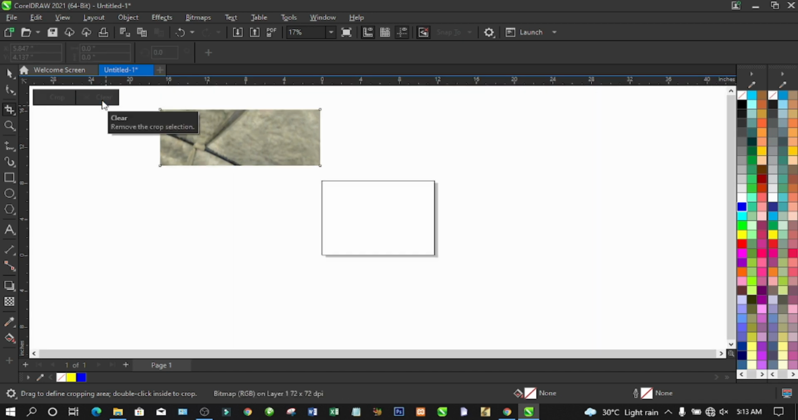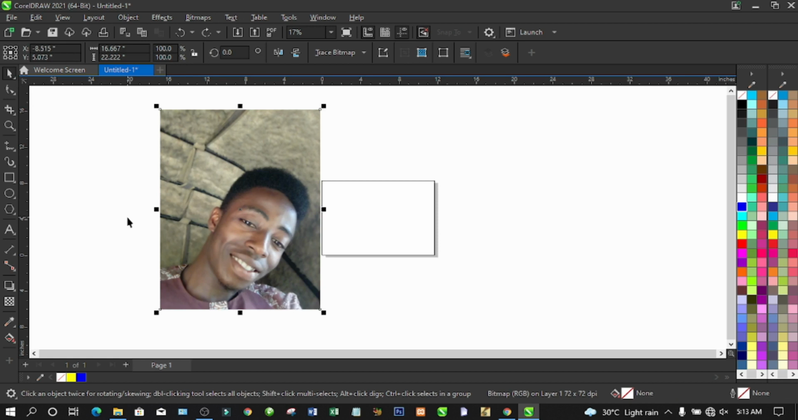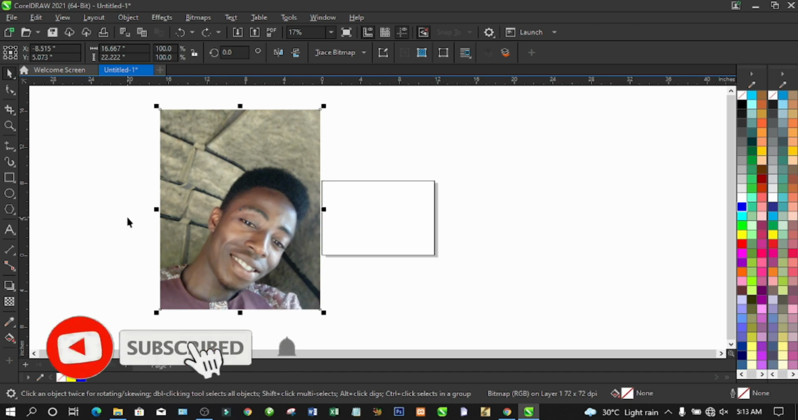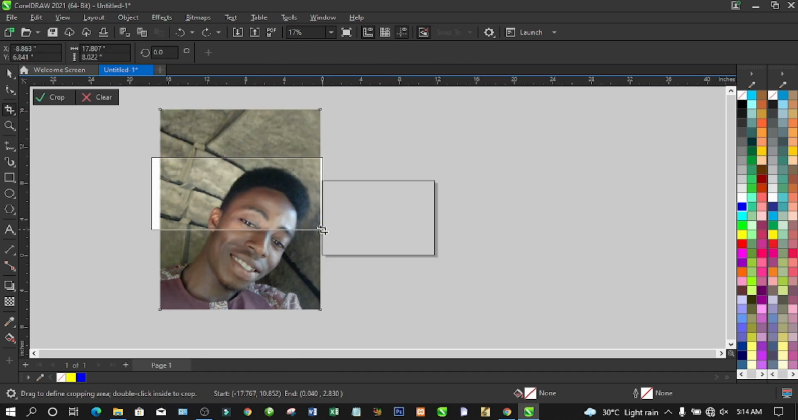But I want to remove this one entirely and leave the image. So what I'll do now, let me press Ctrl Z to bring back the image. Since I want to have only this picture, I'll use my crop tool and crop from here.